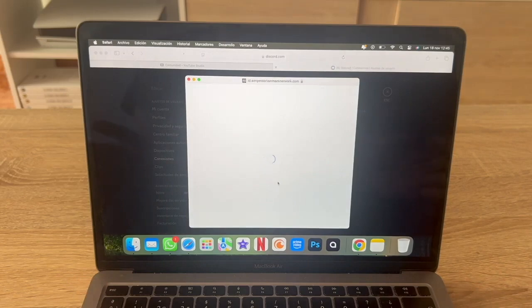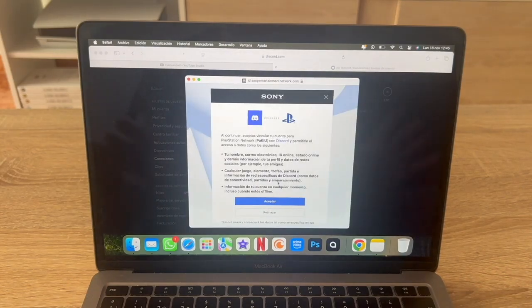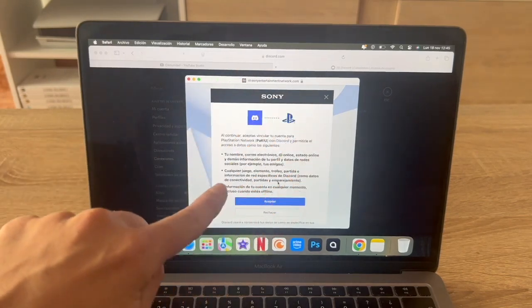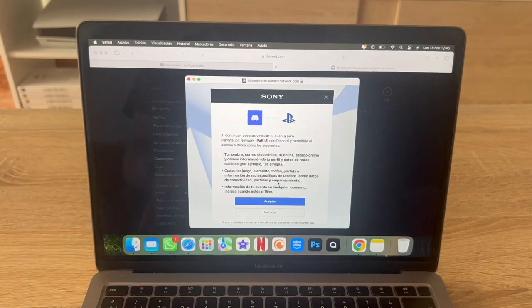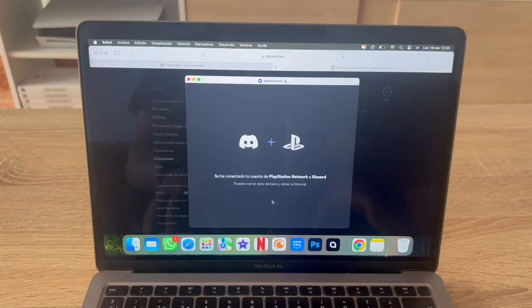This step may or may not appear for you. I have two-factor authentication, which is more secure. Don't worry if you don't see it. The important part is reaching this screen, which shows that Discord will link with your PlayStation account. Click Accept, and you'll see a box indicating that your PlayStation Network account is now connected to Discord. You can close this window and go back to Discord.